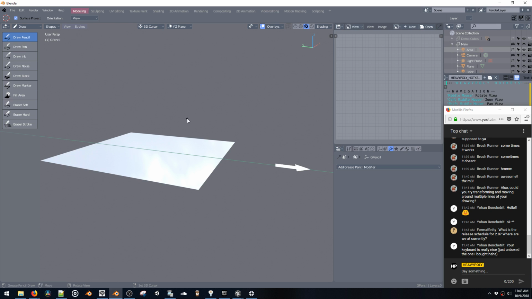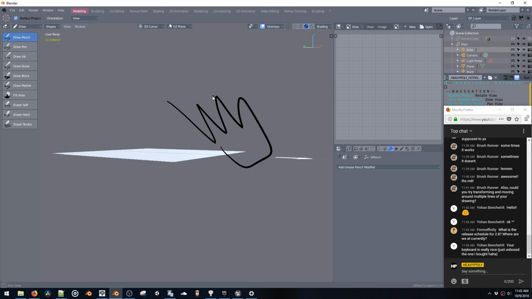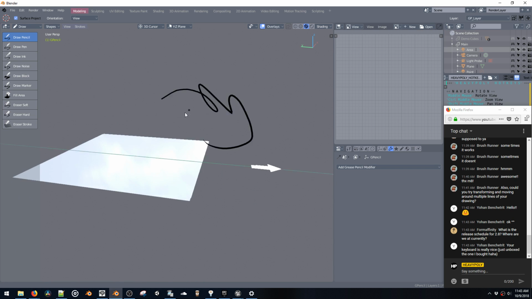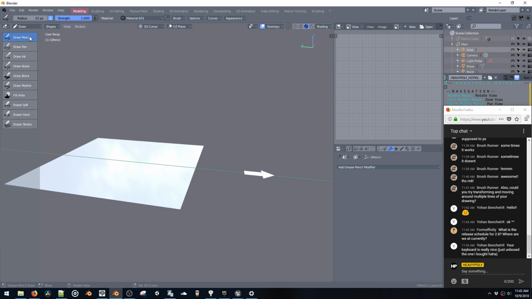Release schedule for 2.8, I think, is like, what is it? End of October is supposed to be beta coming out. Because right now we're in alpha still. So all this stuff is still pretty janky.